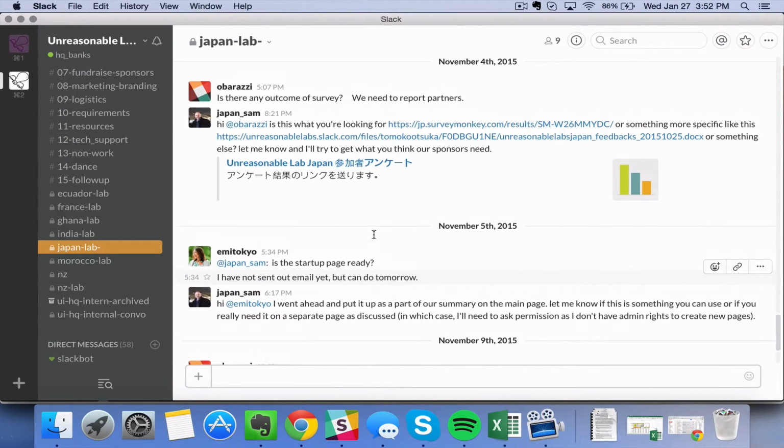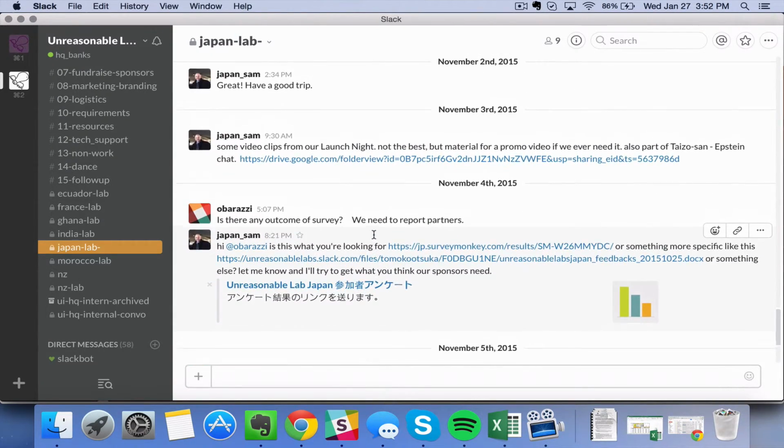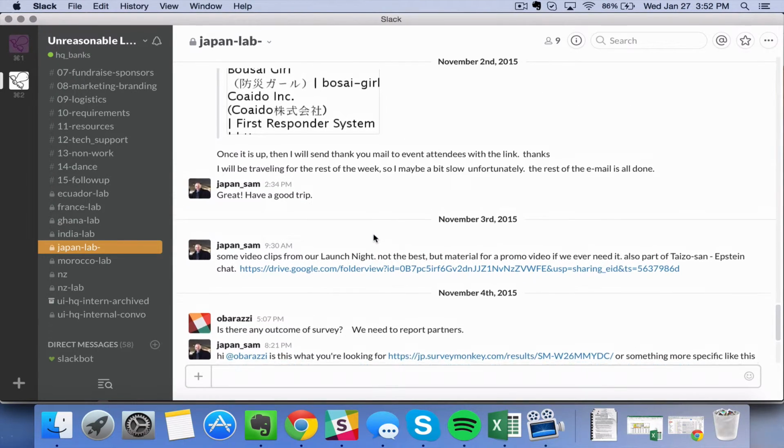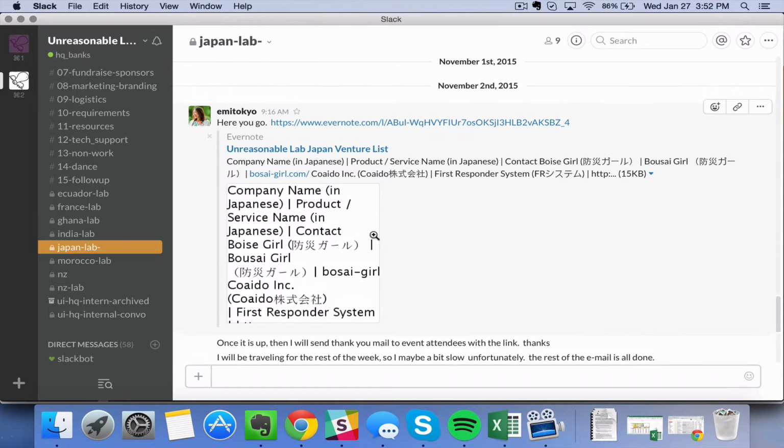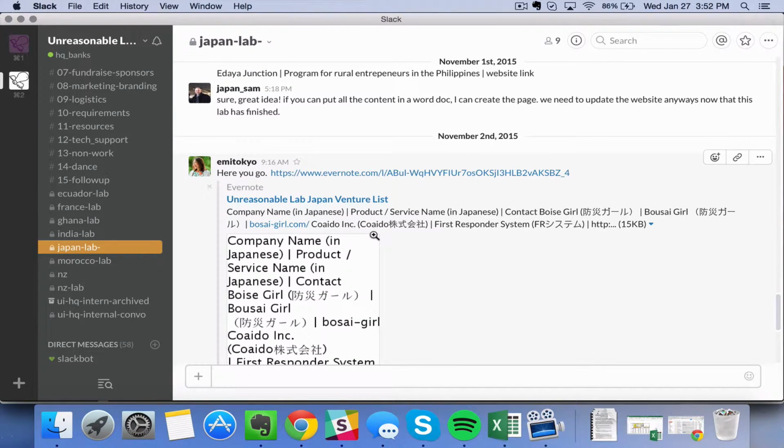And they have used this private channel to correspond and collaborate back and forth based on topics related to preparing for their lab. So as you join Slack, you and your team can create a private channel and have a private conversation around the specifics of your lab.